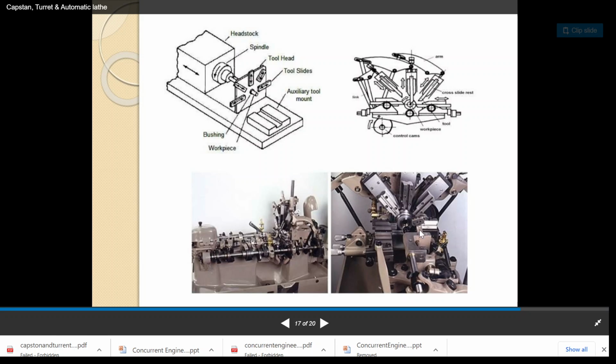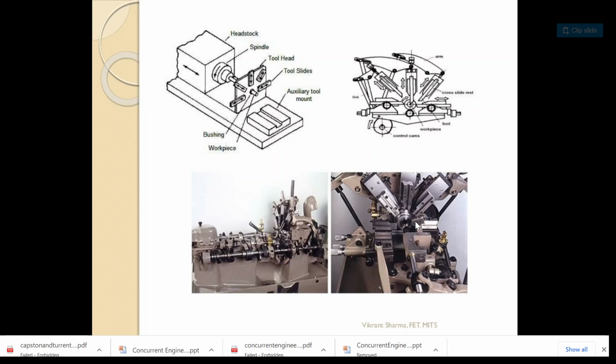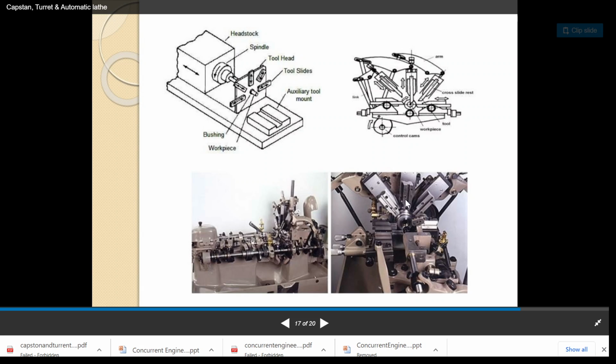This is the original machine. You can see this is the spindle, and these are the cutting tools in the radial direction. Multiple cutting tools are arranged radially. This is very fast compared to the turret or capstan lathe. The operation is very fast. The entire thing will be done automatically.